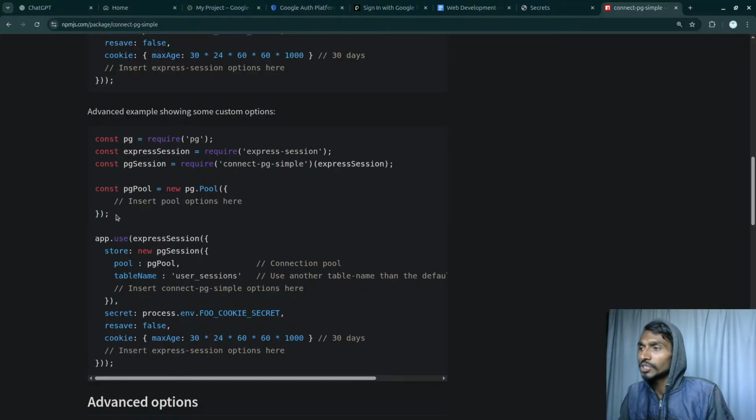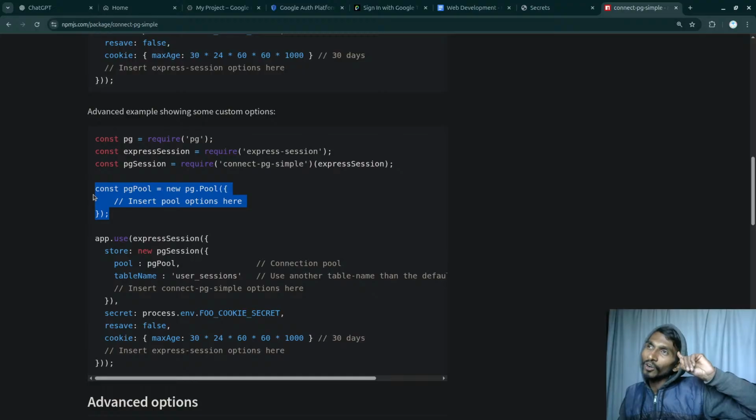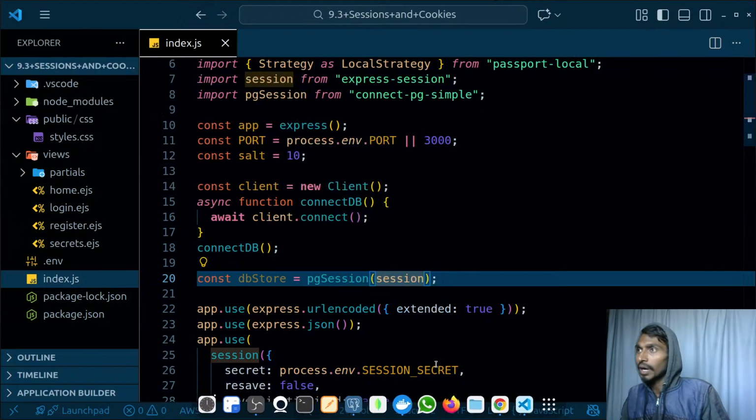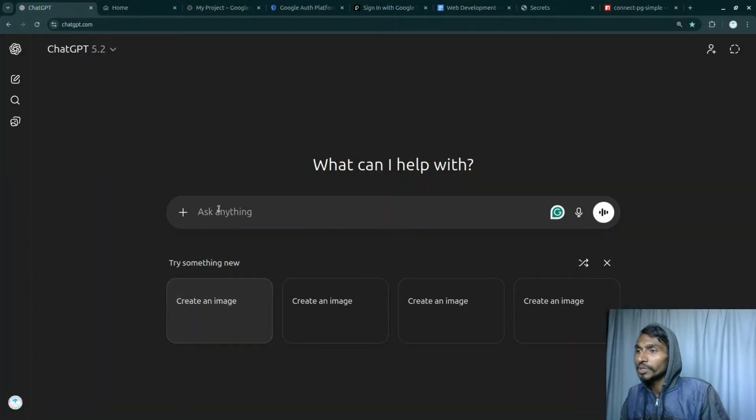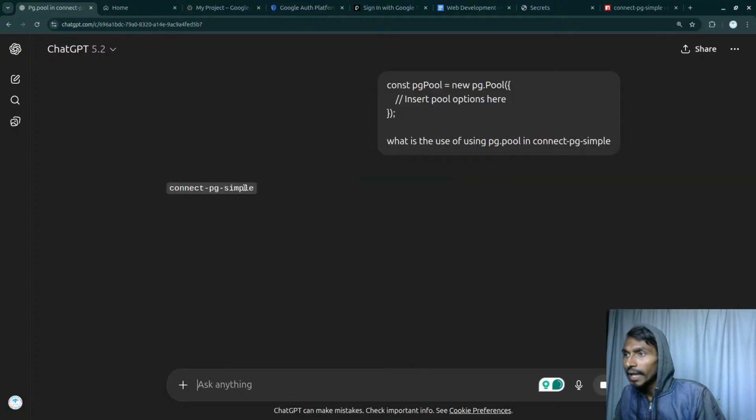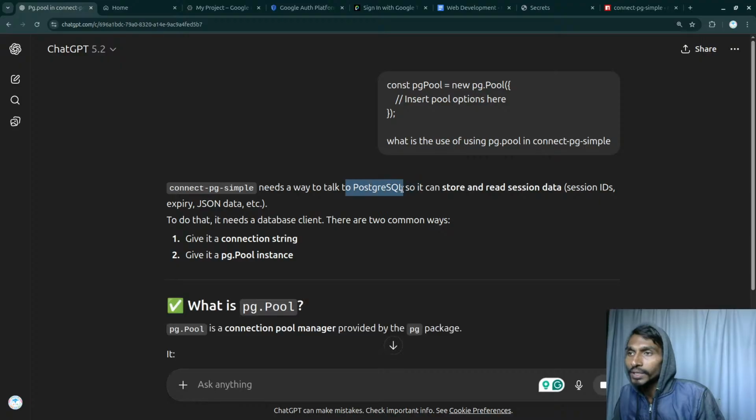The good thing about using pool is that it actually saves your connection. Like it does not create lots of connections. So yeah, let's even just ask this thing to ChatGPT, and the simple question is going to be, what is the use of using PG pool in connect PG simple? As simple as that. Connect PG simple needs a way to talk to PostgreSQL, so it can store and read session data, session IDs, expiry data, etc. To do that, it needs a database client.